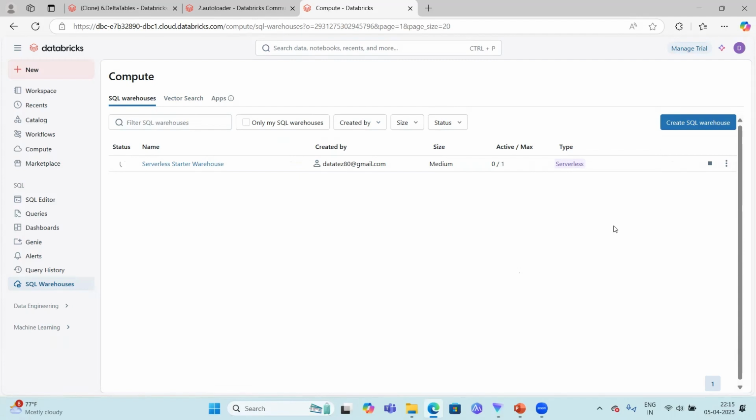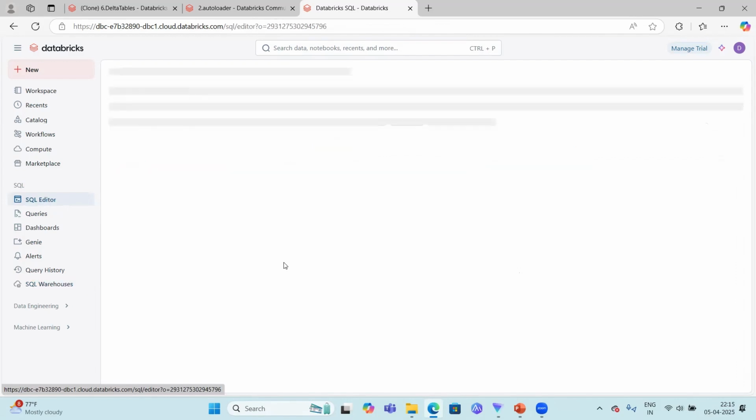Once it is up and running, you should be able to connect to this SQL warehouse server and execute the queries. Cool, right? Within, I think, less than 60 seconds, we get here the Databricks data warehouse, the serverless one up and running. And now you are free to write Databricks SQL code using the SQL editor, right?